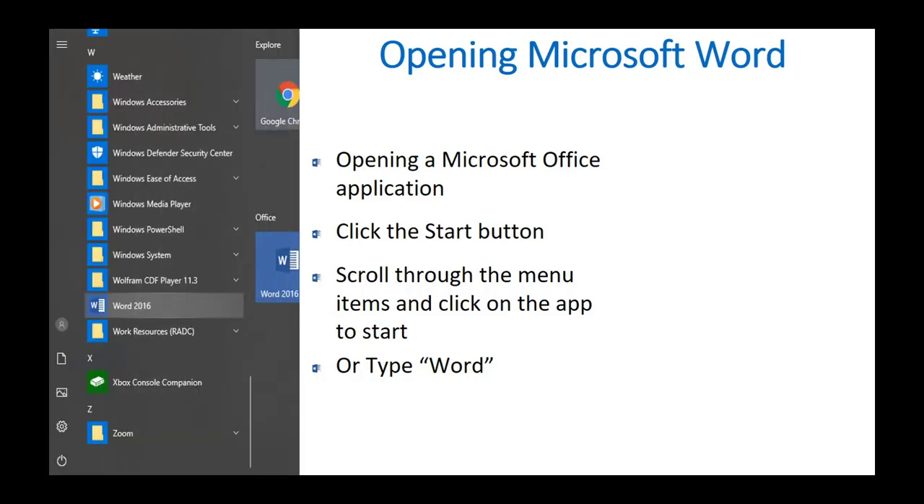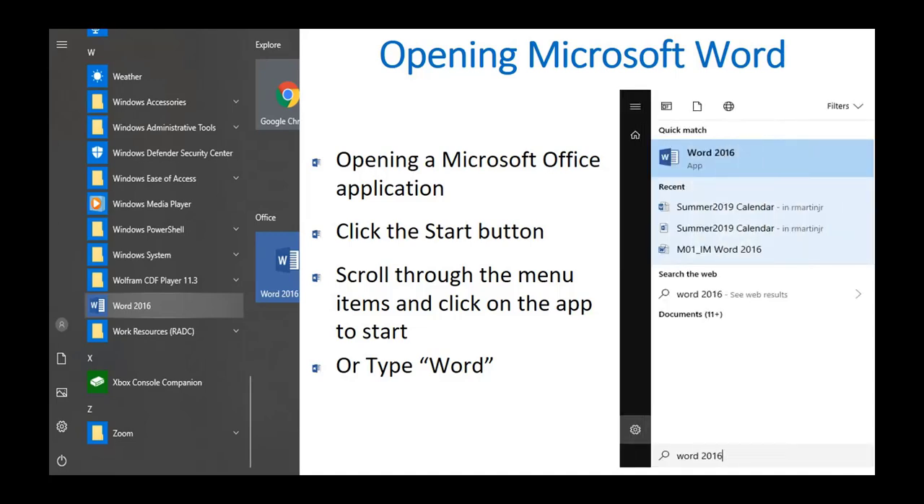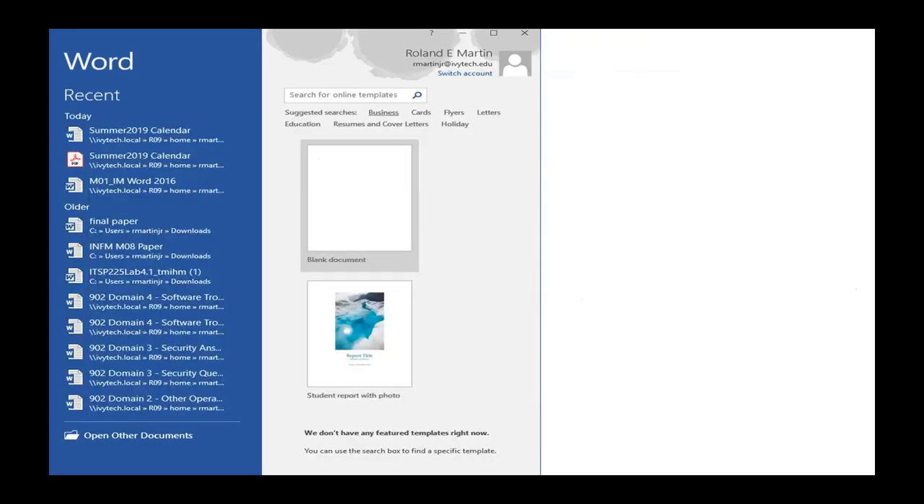On a Windows machine, just go to the Start button. You can scroll through the menu items as I've shown you here on this left image, and then find Word 2016 and open it up, or if you've got Word 2007, 2013, 2019, whatever the case may be. Or you can just simply type the word in, clicking the search feature at the bottom left of the Start button. Just click in Search, type in Word, whichever version you're using, and it will open the start screen for you to be able to navigate around in.